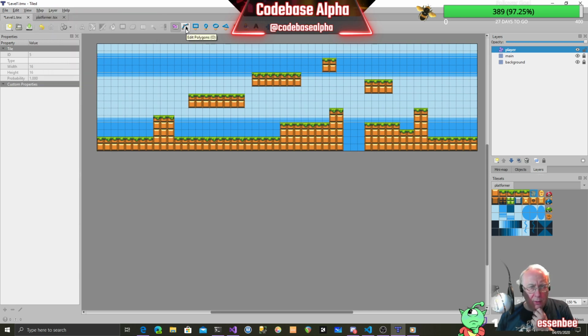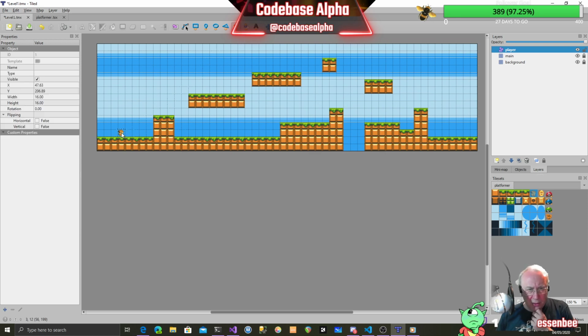Let's have a look what we've got here. Edit polygon, select objects, insert rectangle, insert tile. So that's it. We're going to insert that tile, and we want our player to start in that position. Okay. Then we get kind of an object property sheet over here.